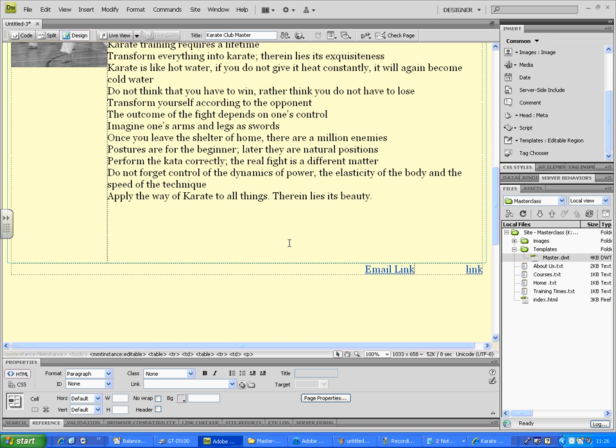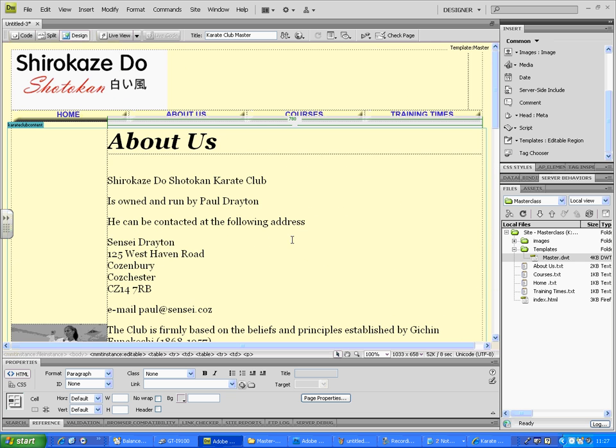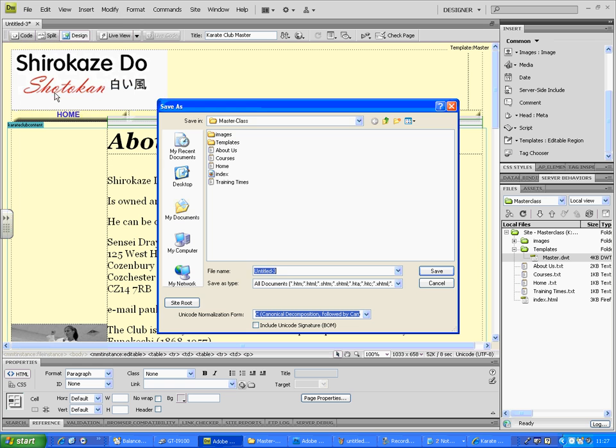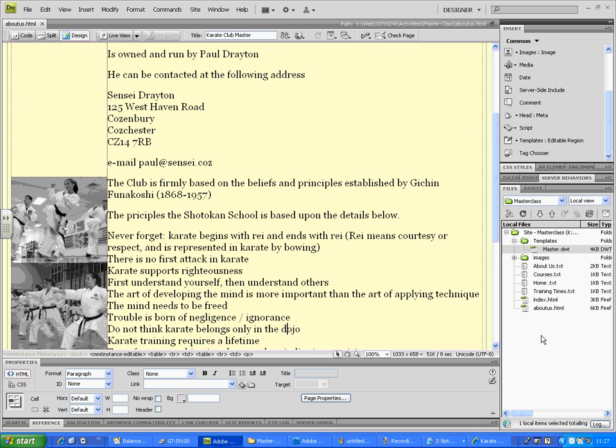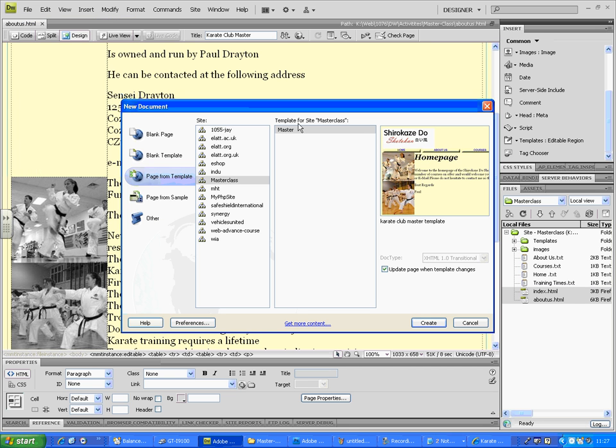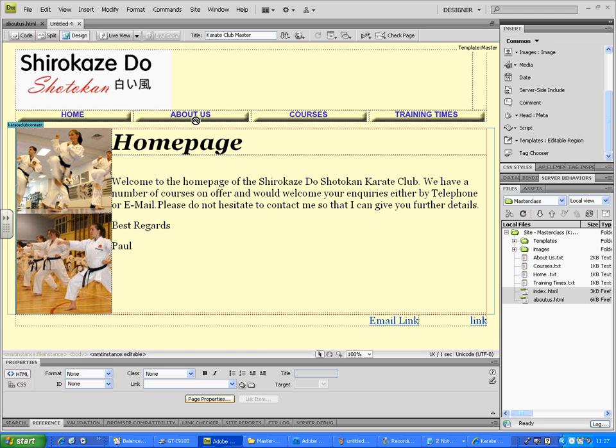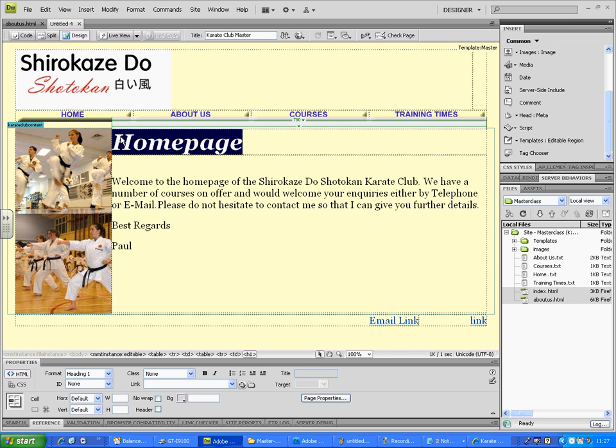However it looks, it's fair enough. Leave that part. As long as instructions are followed, the about us page is created. File, save. Save this page as about us.html. Done. We got index, about us. Like this, you can finish the whole website. New page from template. This time change it to, what was the third page? Training times.